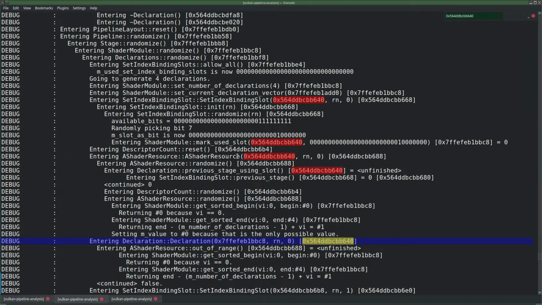Next. Call randomize on it. Previous stage using slot. There is none. So yeah, if you want to randomize shader resource, that's only allowed when the set index binding slot, which comes before that in the initializer list, wasn't already used by a previous stage. Well, this is the first stage, so yeah, it's not used. And now we actually randomize it.